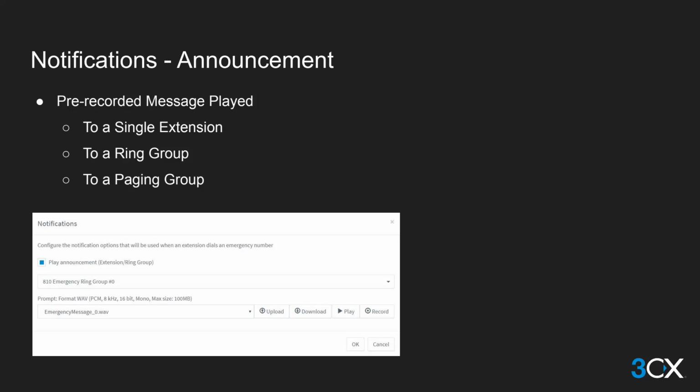You can record the message from any extension in the PBX, just like you would for an intro prompt of a digital receptionist or queue. Or you can upload a pre-recorded message. Just ensure that the WAV file used is in the proper 3CX supported audio format when uploading. That is a WAV file encoded as PCM, 8 kHz, 16-bit mono, and a maximum file size of 100 megabytes.